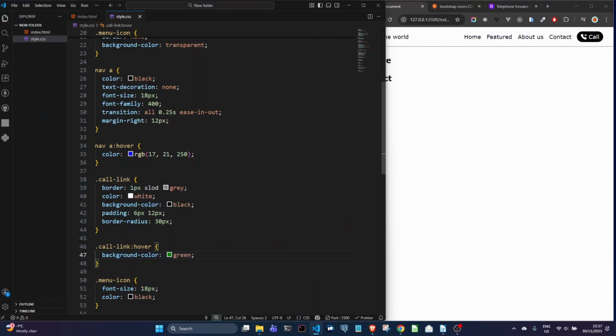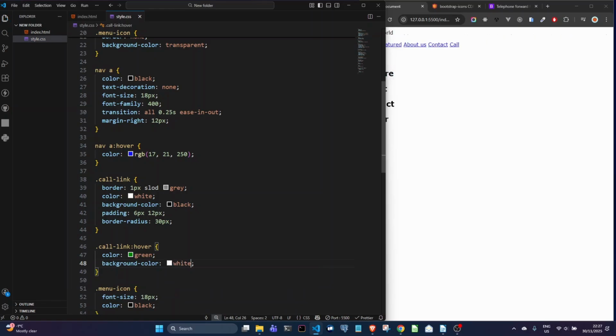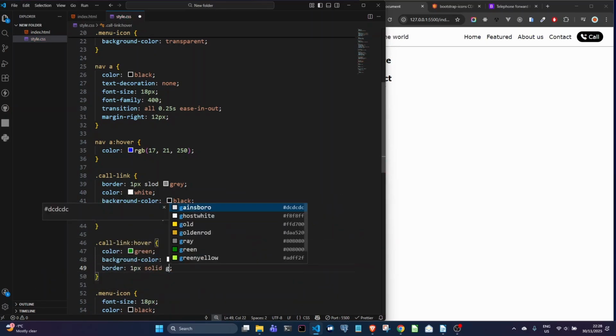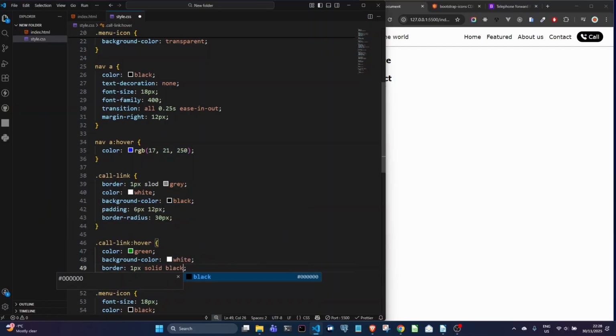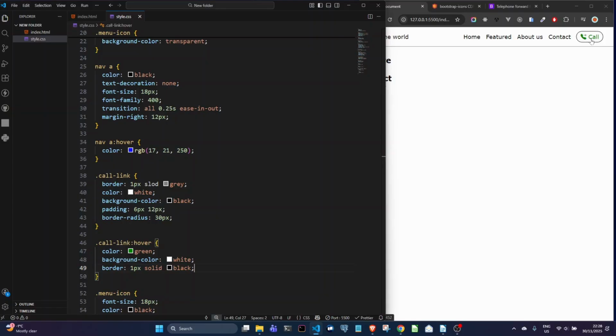Let's go ahead and make the color green and background white. Background color, and we will show a border, 1 pixel, solid black. So when we hover on call, it shows a movement to other links, because at first it doesn't have the border, but when we hover on it, it adds a 1 pixel border, and that's creating this problem.